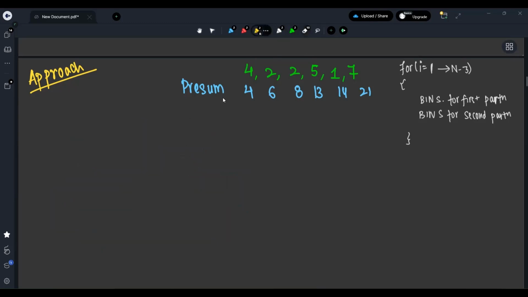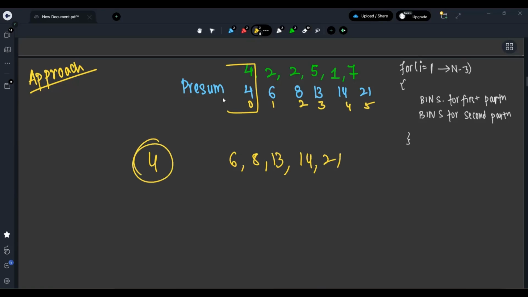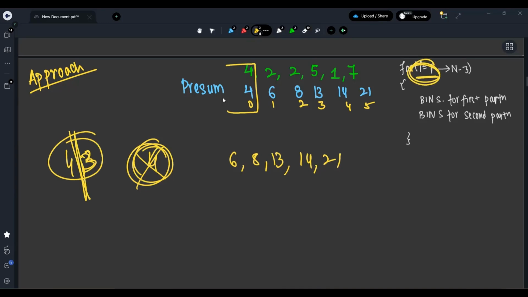Okay. So let's say these are indices 0, 1, 2, 3, 4, and 5. Why am I starting from 1 here and why am I going to n minus 3 here? Let me tell you. If I take the partition, let's say this will be 4, this will be 6, 8, 13, 14, 21. Can I partition into two parts? No. I need at least two elements for partitioning into two parts. So that means I will start from 1. Similarly, I am going till n minus 3 because I have to leave at least two elements at the right side for partitioning into two parts. So that's why my loop is running from 1 to n minus 3. First thing is clear, I think.